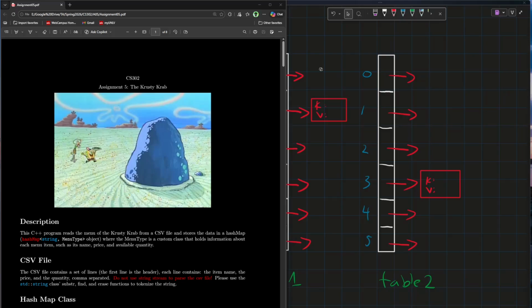Hey everybody, welcome to another CSVO2 assignment. For this assignment, we're going to implement this automated menu ordering system for the Krusty Krab.